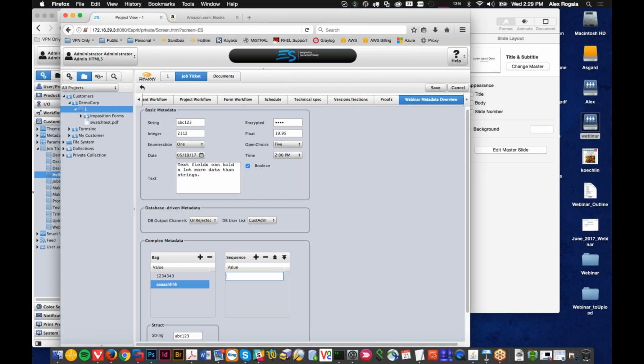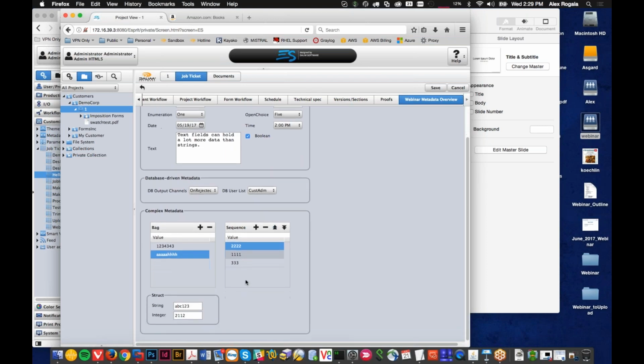Sequences are the same kind of thing, but you can also control the order that items are displayed in. So in case you have a situation where maybe you want to change the order of something, or if the order is important, the sequence will allow you to reorder that at whim.